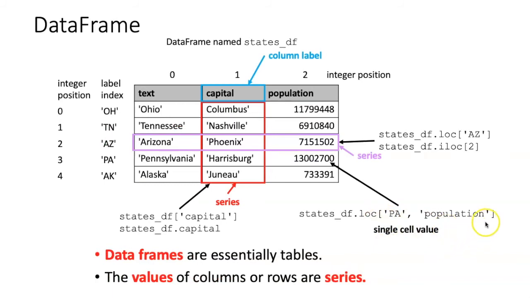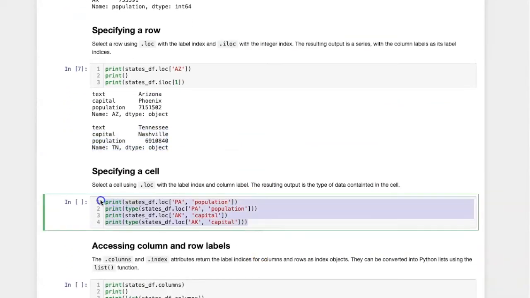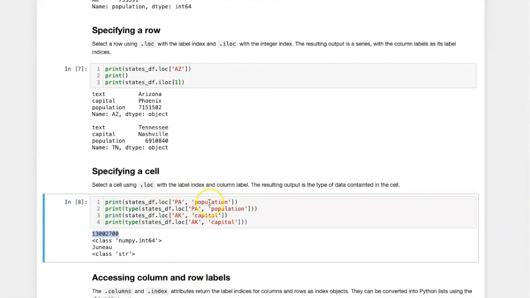I can also specify the value of a single cell using loc if I give first its row label followed by a comma and then its column. Let's try that now. I'm also going to ask what kind of thing I get if I request the PA row and the population column and the AK row and the capital column. Here's the value I get for Pennsylvania population, and it's an integer. Here's the value I get for Alaska capital, and it's class string. So the output that I get when I specify a particular cell is the type of thing that's in that cell.